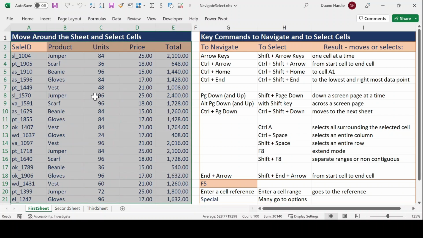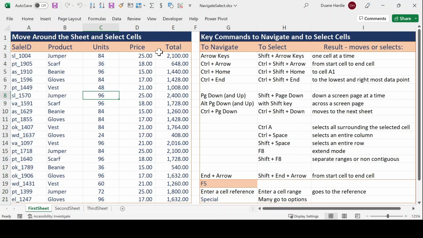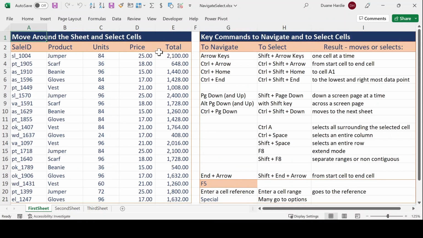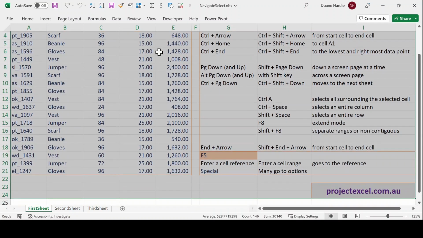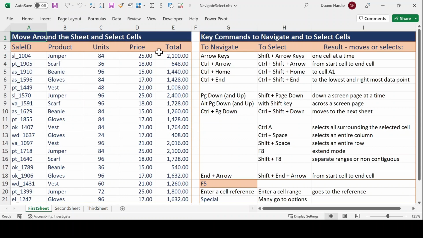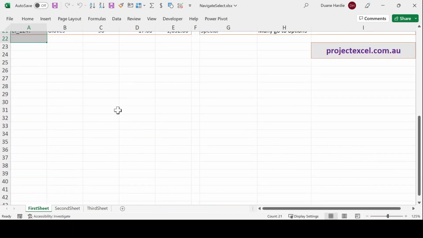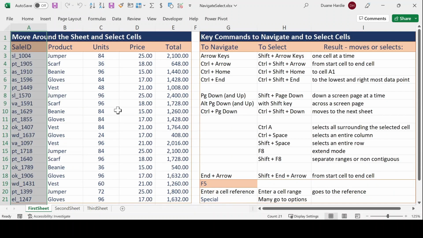If I click in a cell there and do a Control End, it'll take me to the last cell that I've entered data into. If I do a Control Home, then a Control Shift End, it selects all the way. Control Home once again. And if I do a page down, it moves me down a page. If I hold down the Shift key and do a page down, it'll select.